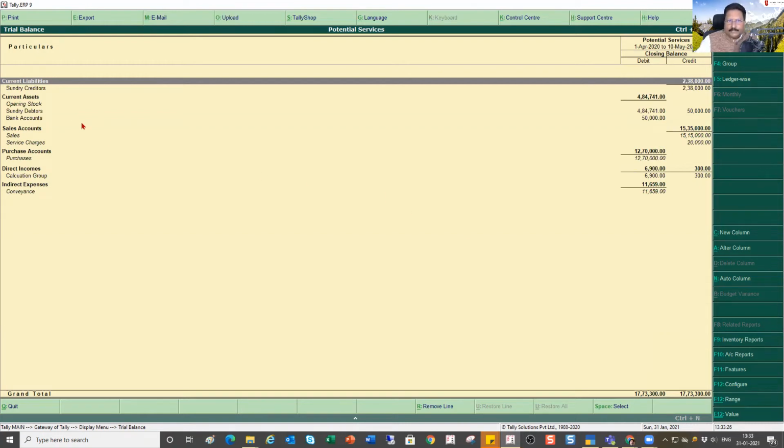Now when I press Alt F1, you see my Sundry Creditors is a subgroup under my Current Liabilities, and my Sundry Debtors is also a subgroup under my Current Assets. Even though I said I want to see in detail, Tally is not giving me the ledgers that have been created under my Sundry Creditors and my Sundry Debtors, right? So how can you see the ledgers under the subgroups also, right?